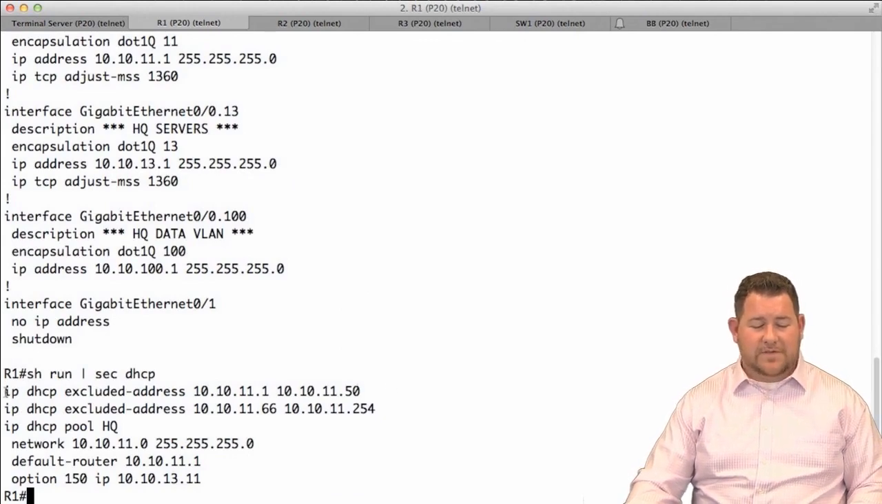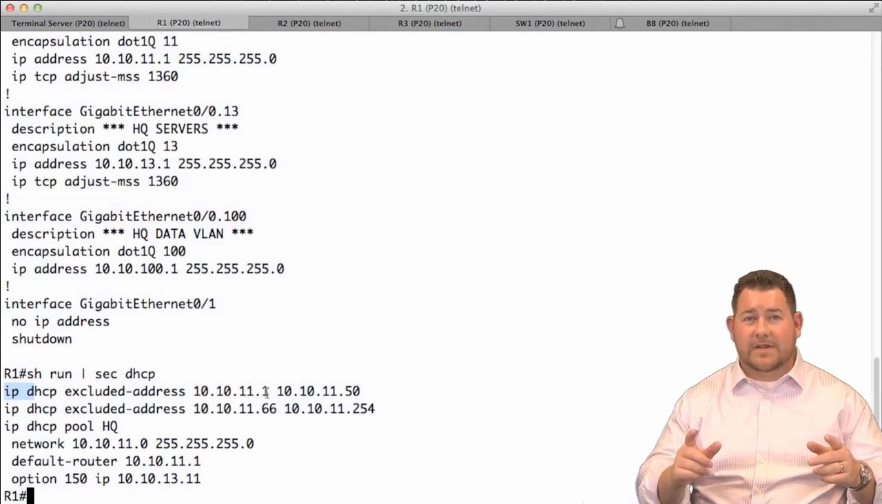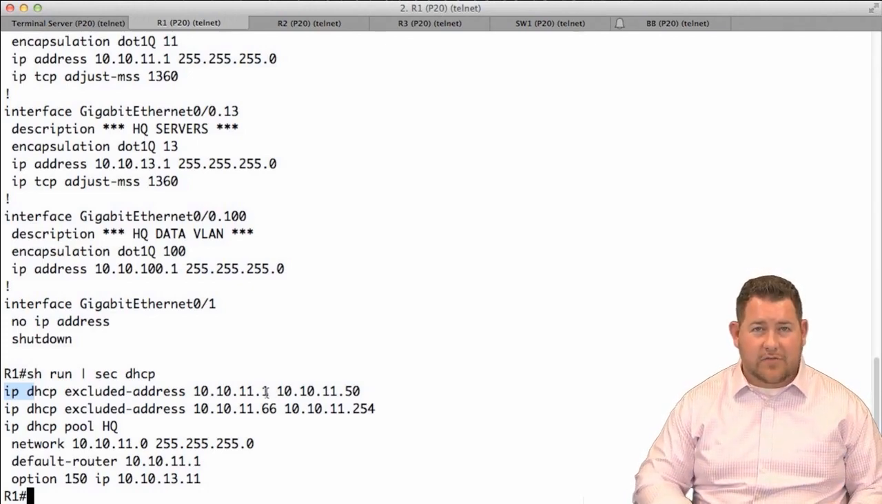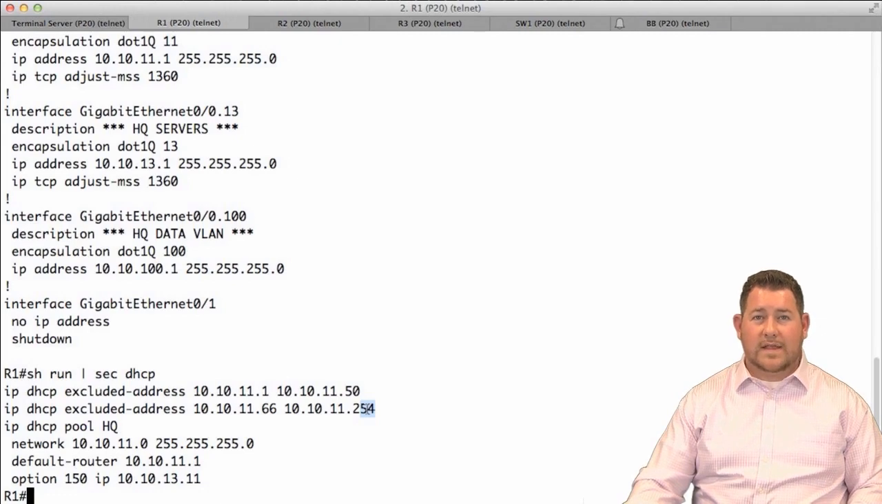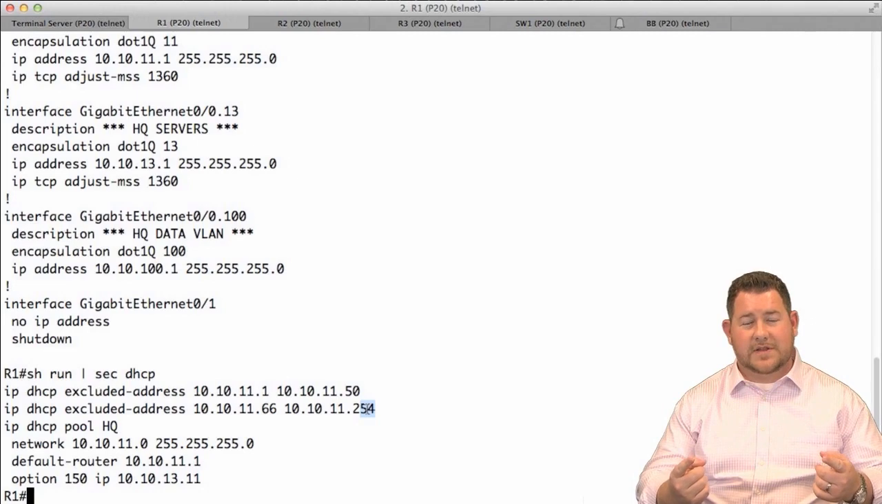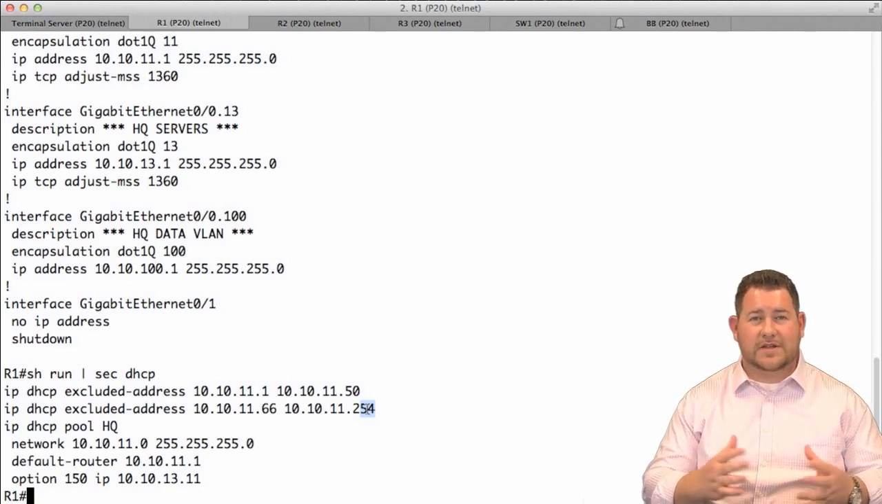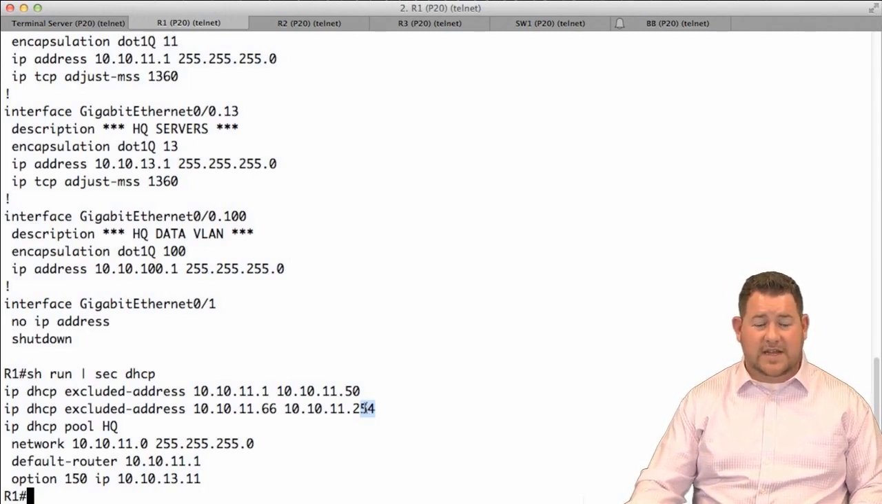So the first command I have in here is ip dhcp excluded-address 10.10.11.1 and then 10.10.11.50. That means in this range between 1 and 50, we're not allowed to assign any addresses. We're excluding that range from DHCP assignment. And then we also have another statement here saying we're excluding 66 all the way up to 254. So that means we're allowing IP addresses in the range 51 to 65 in this case. We're allowing those IP address ranges for DHCP assignment.